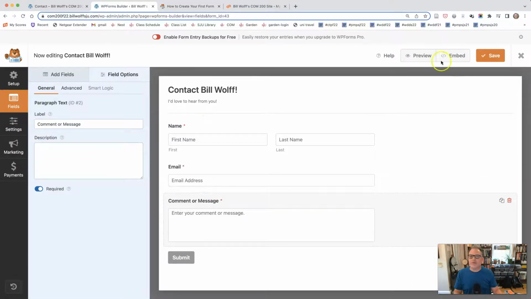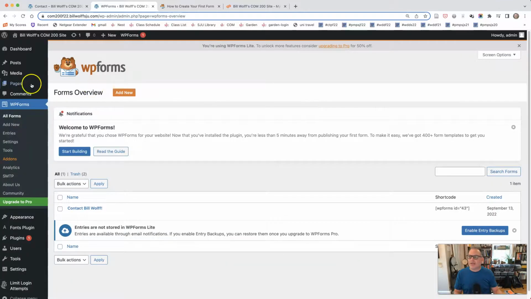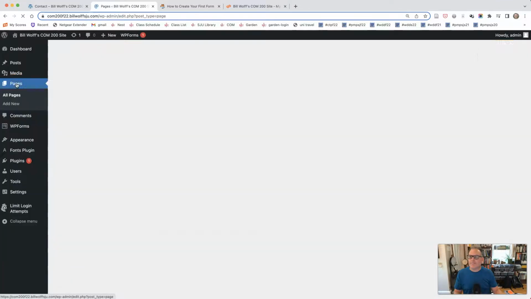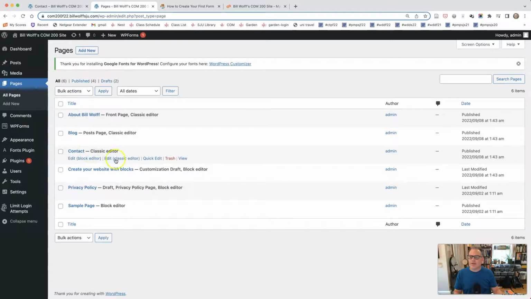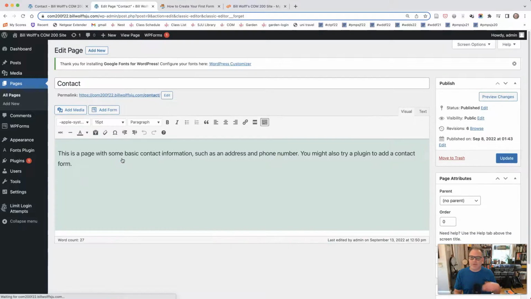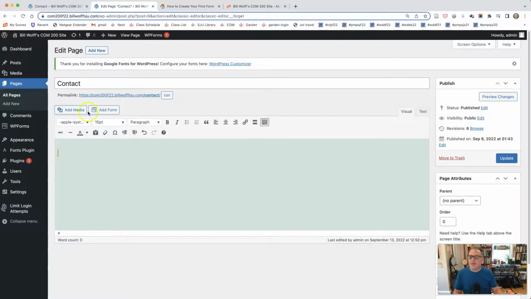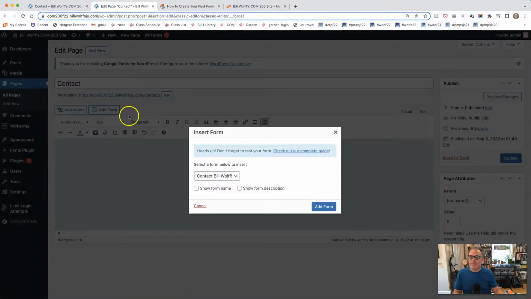So I'm going to close out of this right here, and I'm going to go to pages, and I'm going to click edit under the classic editor. Once you've started to edit some of your pages, the classic and the block editor will show up. I'm going to delete this basic text because I don't really need it. And I'm going to see a form button, add form, right here. And I can see this contact Bill Wolf form that I just created in the pull down menu.